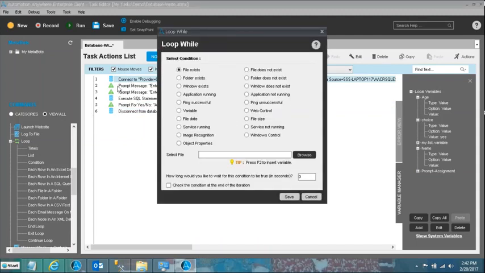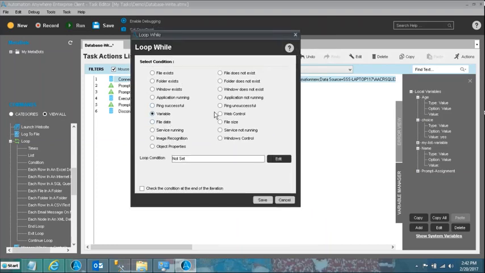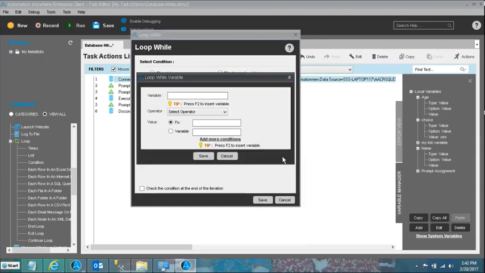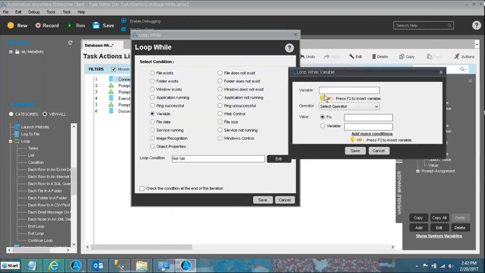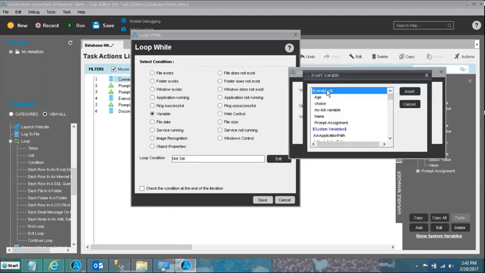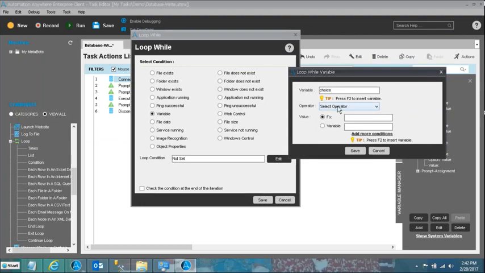Our condition, which is the deciding factor whether or not we are going to be looping, is the value of this variable. And which variable would that be? We'll click on edit and specify the same. That variable in perspective is choice variable. So it's a loop while choice is equal to yes. So as long as choice is yes, this loop needs to keep repeating itself over and over.